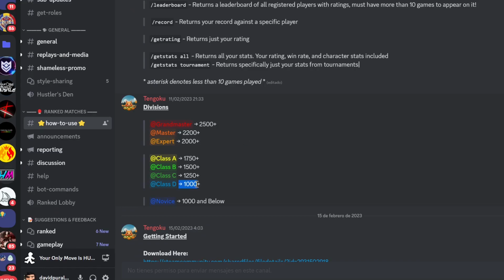These are the divisions of the ranking system. You normally start in class D, and then depending if you win your games, you start rising up, or if you lose, you just go below and to novice.